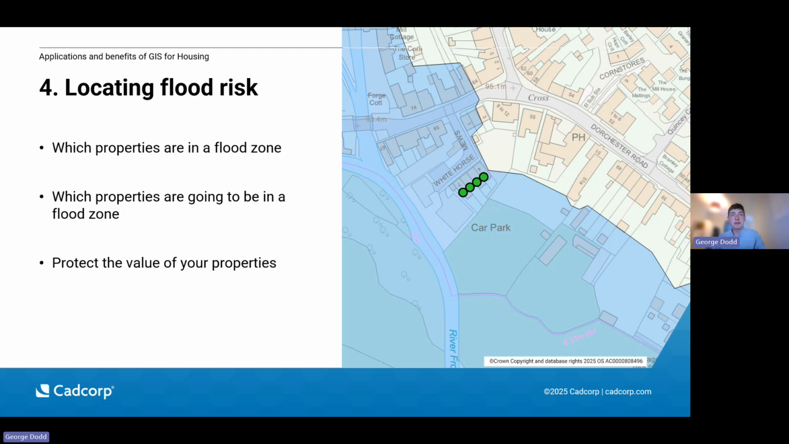Finally, locating flood risk. Using GIS, you can use 3 data sets to work out which of your properties are at risk of flooding and which properties might be at risk in the future. This is really important as it allows you to future-proof your properties by making at-risk properties more resilient to flooding. This could mean replacing ground floor carpets with hard floors and moving plug sockets further up the wall.